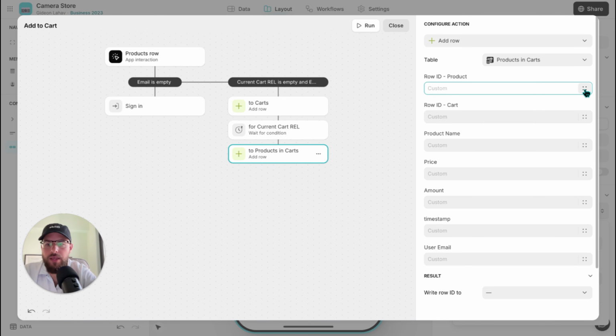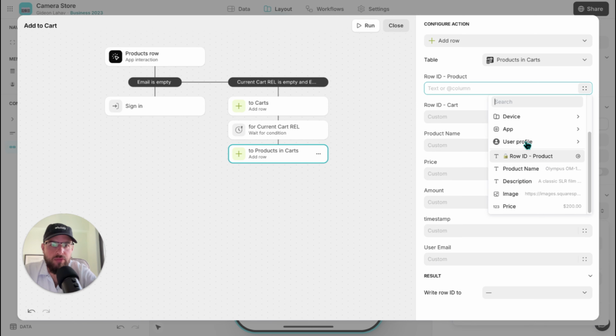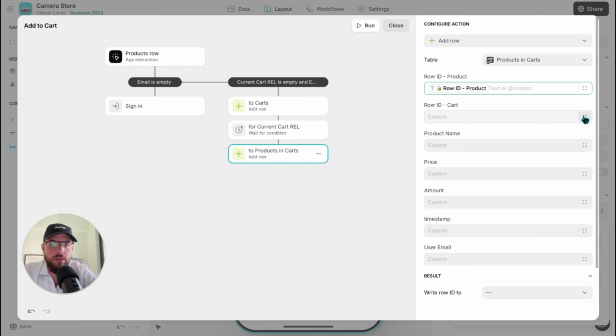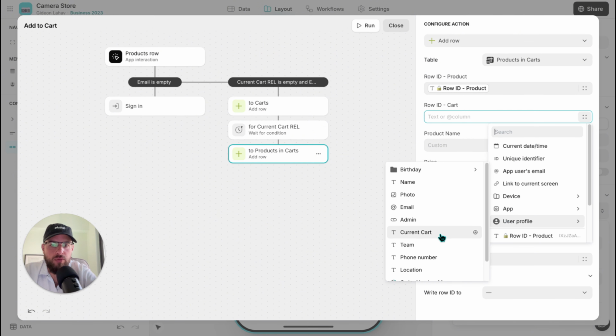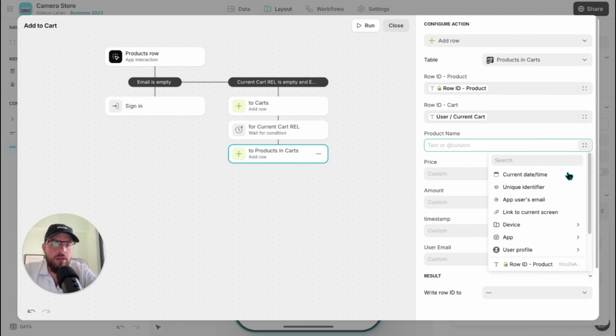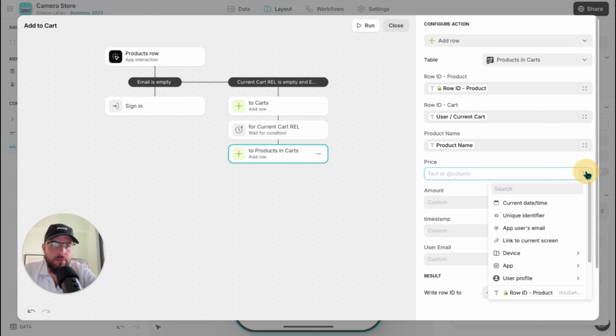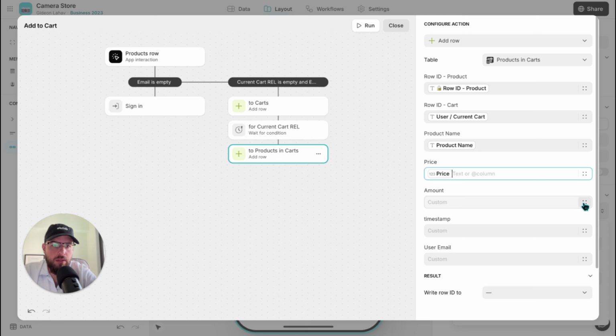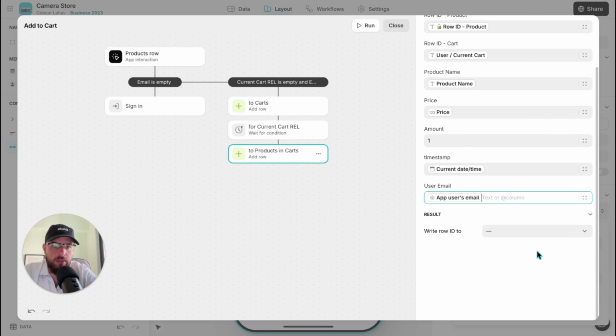Because we're clicking on the product, I can have all the information from the product. So I have the ID, the cart I have from the user profile, and I can have the product name and price. Amount can be 1 as a default. Timestamp can be current. User email is the user email. This we can also use, but for now I think it's enough for this.